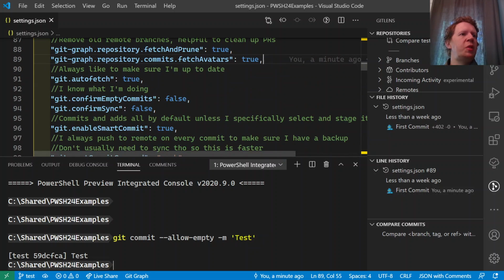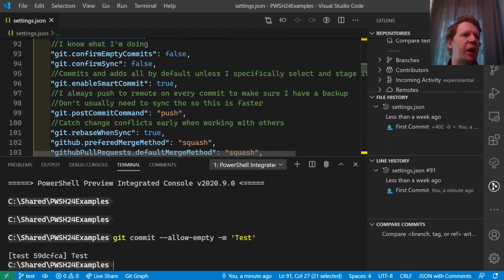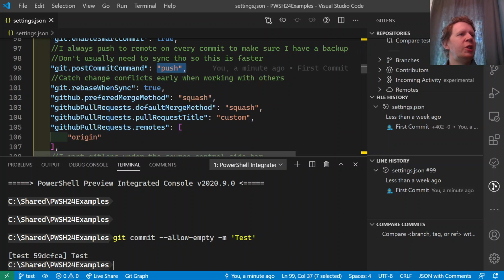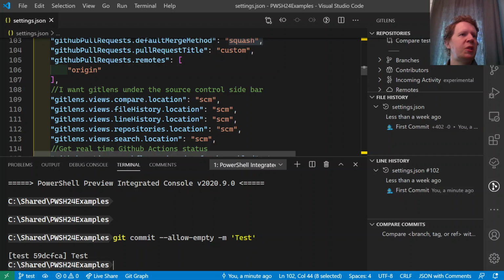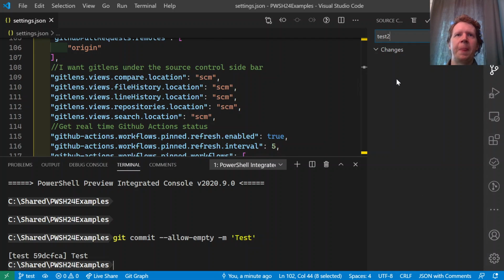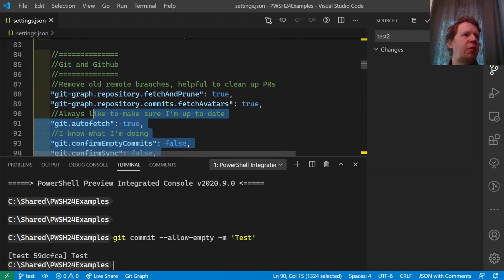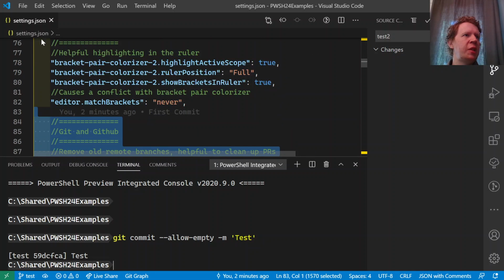So we're just going to skip through these settings, but these are just more settings that I like to have. I like to make sure that I'm always up to date with my GitHub repository, so that if somebody else made a commit, I want it to always grab it. Whenever I commit something, I want to do a push, rebase. I like to do squashes when doing merges, all that kind of stuff. And then GitLens, I like to have my GitLens here under my source control view. So I'm going to take all this and throw it into my settings.